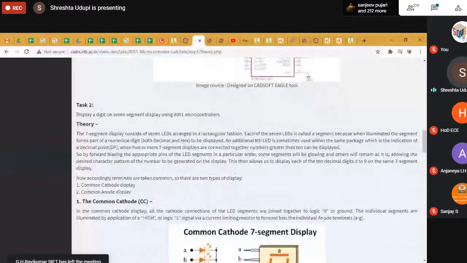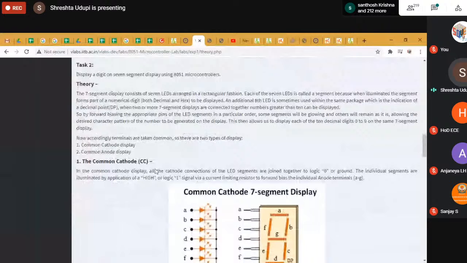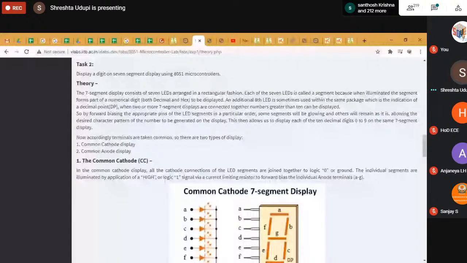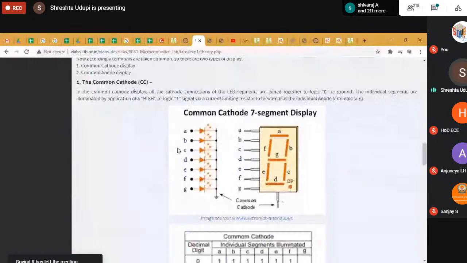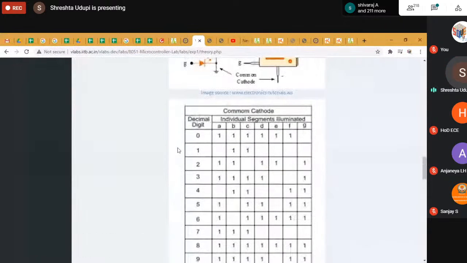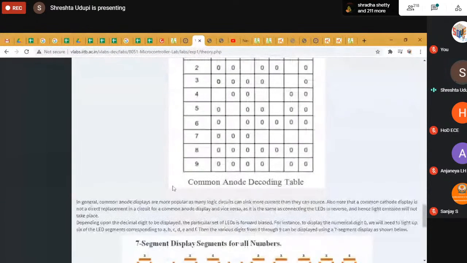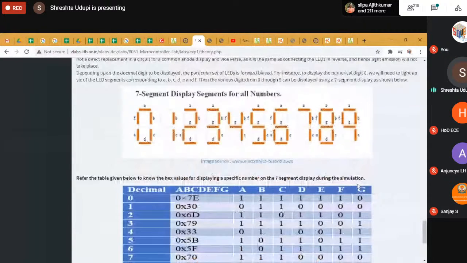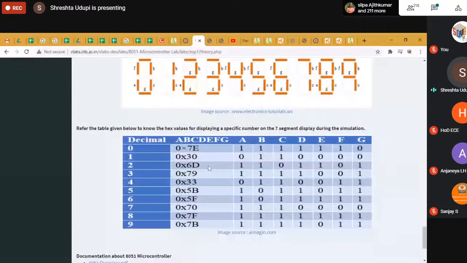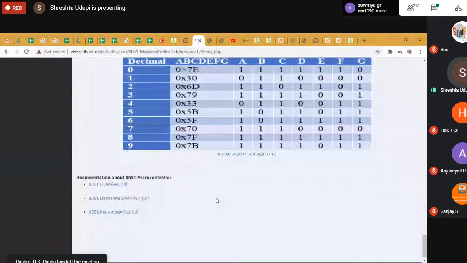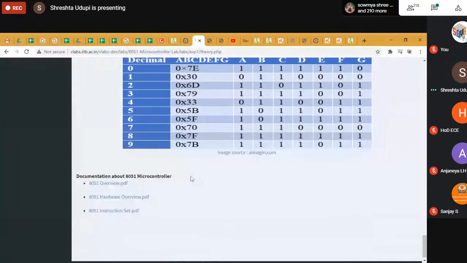We know the theory behind that. There will be 7 segments which we need to glow to get the digit displayed on the 7-segment display, right? There will be two types, common cathode and common anode. Here we'll be using a common cathode 7-segment display. All the detailing will be there. This is how we need to get the output, and the hexadecimal values to be used in the code are also available over here. Other downloads with respect to this particular experiment will also be available.